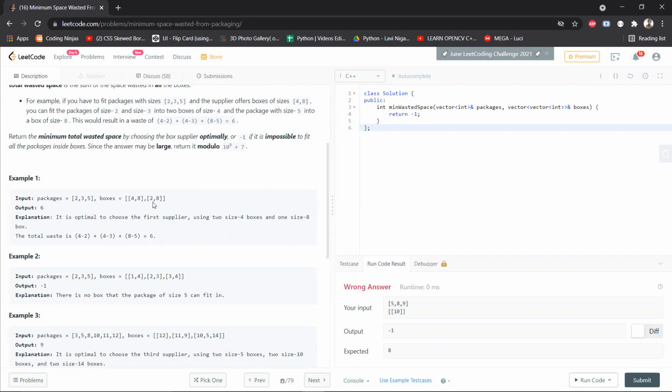So let's say that I decide to choose the supplier who is giving me the boxes of size 2, 8. Now I'm just going to disregard this 4, 8 over here. All I need to consider is the boxes given to me by the supplier who has the sizes of 2, 8. I think this package 2 can come very nicely inside this box of size 2. And for packages of size 3 and 5, we need boxes of size 8.